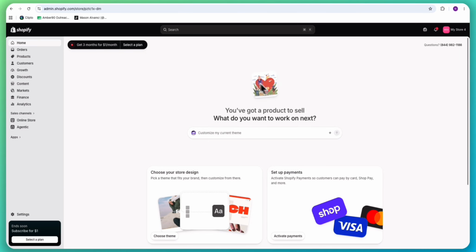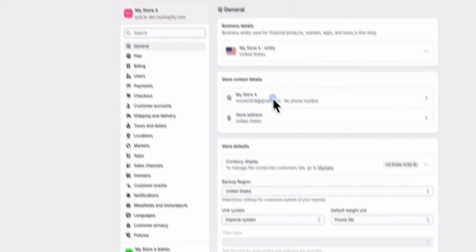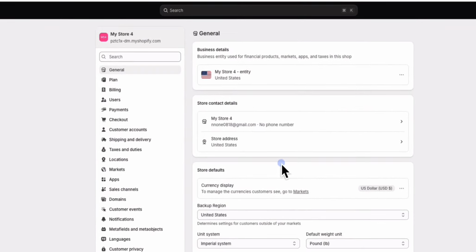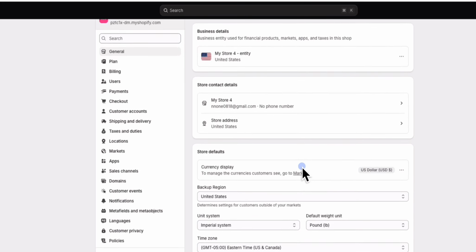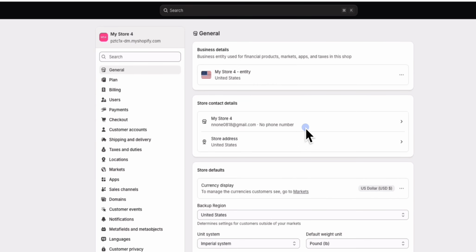To get started, open your Shopify admin dashboard, and from there, look at the bottom left corner of the screen and click settings. Once the settings page opens, select general from the menu on the left. This section contains some of the main settings for your Shopify store.